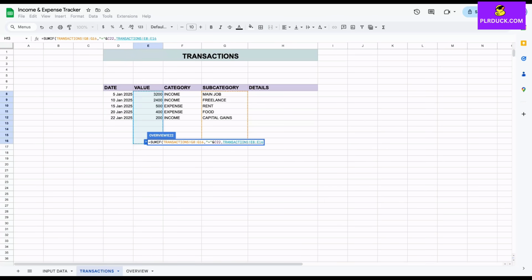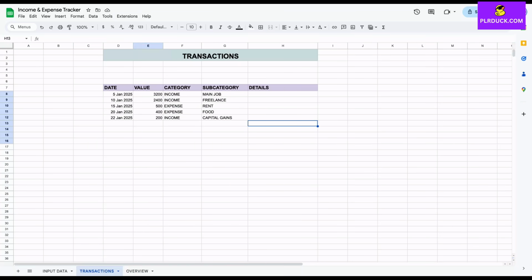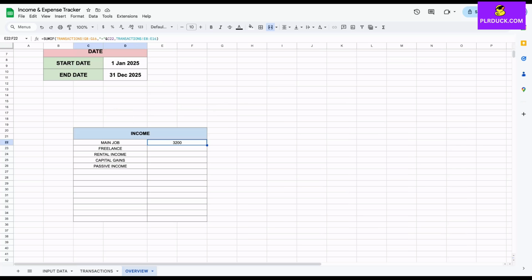So I'll completely select the sum range, then I'll close the brackets and press enter. Here you can see I'm getting the value as 3,200, because in the main job we have only one main job, so that's 3,200. In case we have multiple main jobs in the transactions, all of this will add up and that value will come over here.